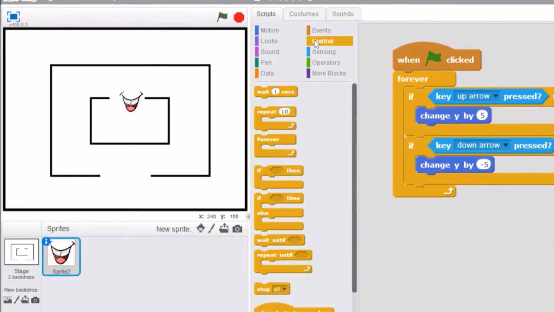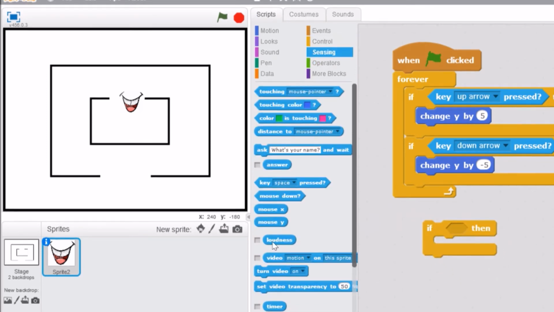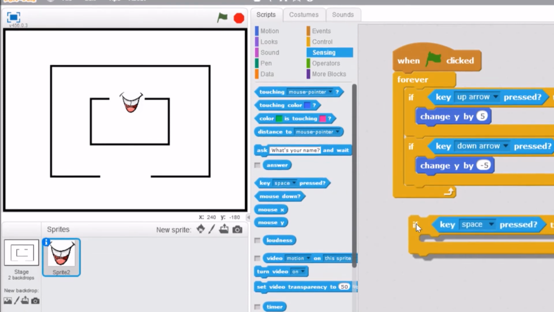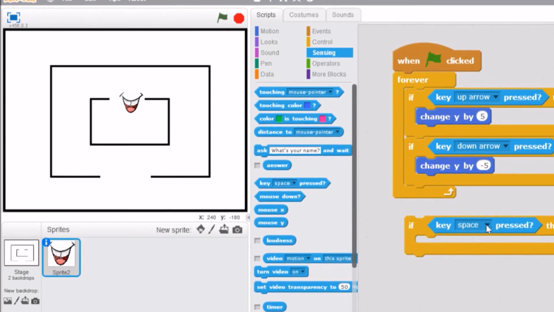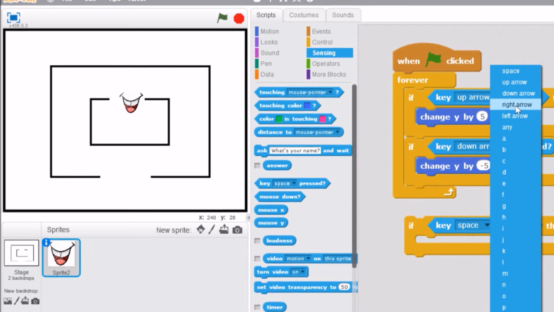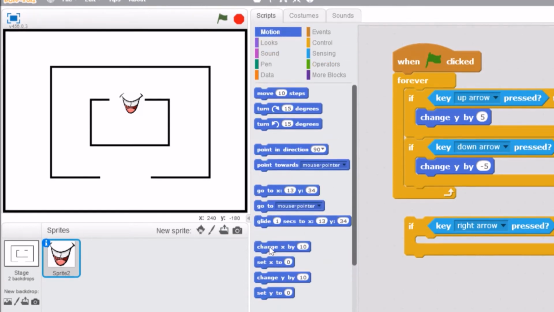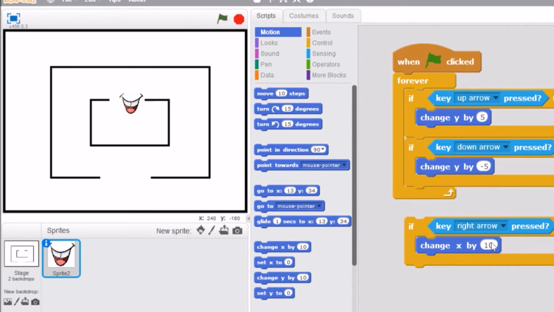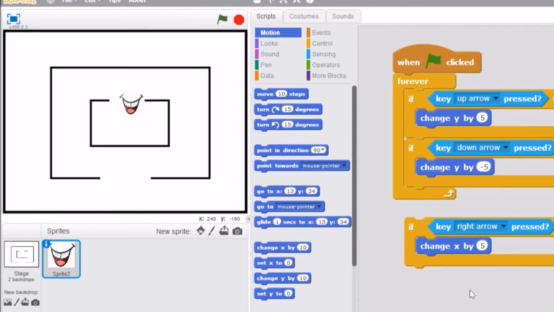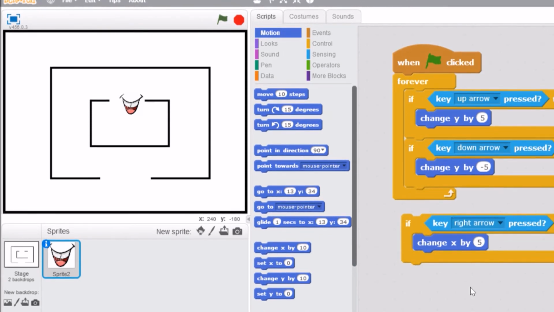So let's do that. So we're going to use an if-then. If what? If we are pressing a particular key, in this case, if we are pressing the right arrow, we want to change X, not Y. We want to change the motion, change X, not by 10, but by 5. And it's a positive because coordinates get bigger to the right and smaller to the left. So we've got that working.